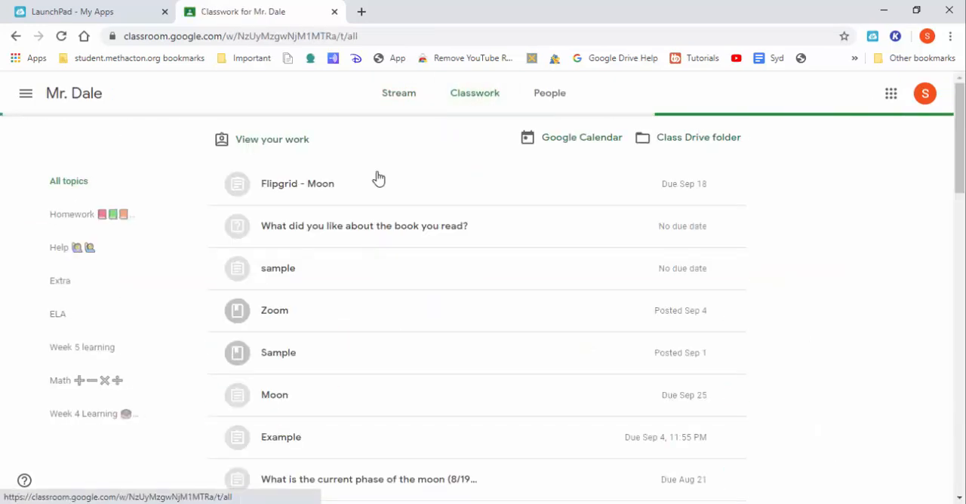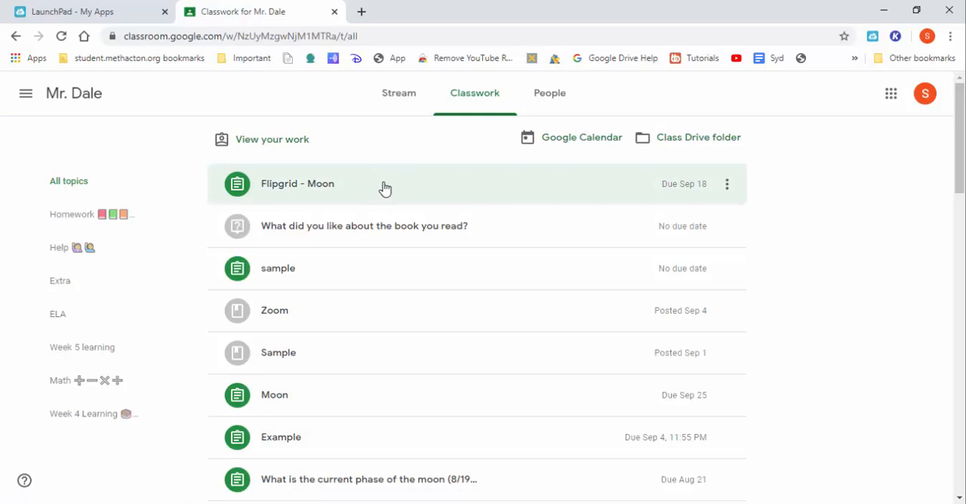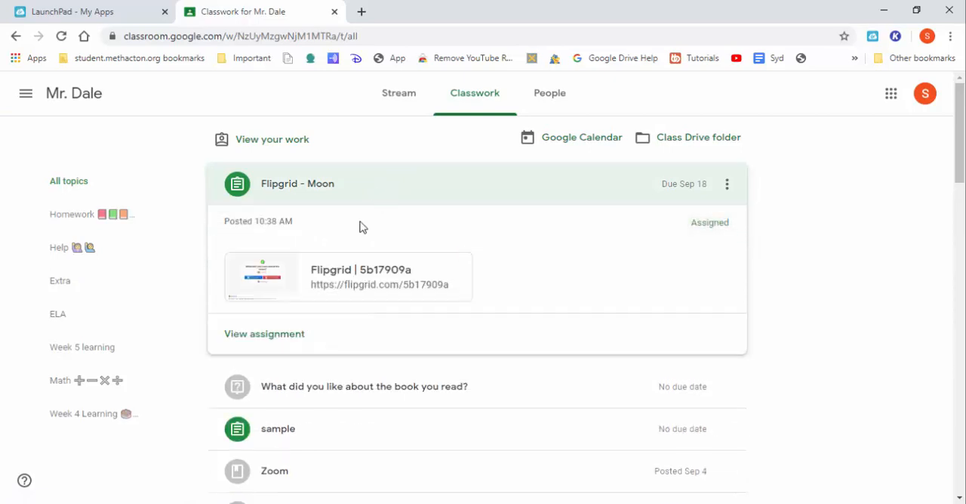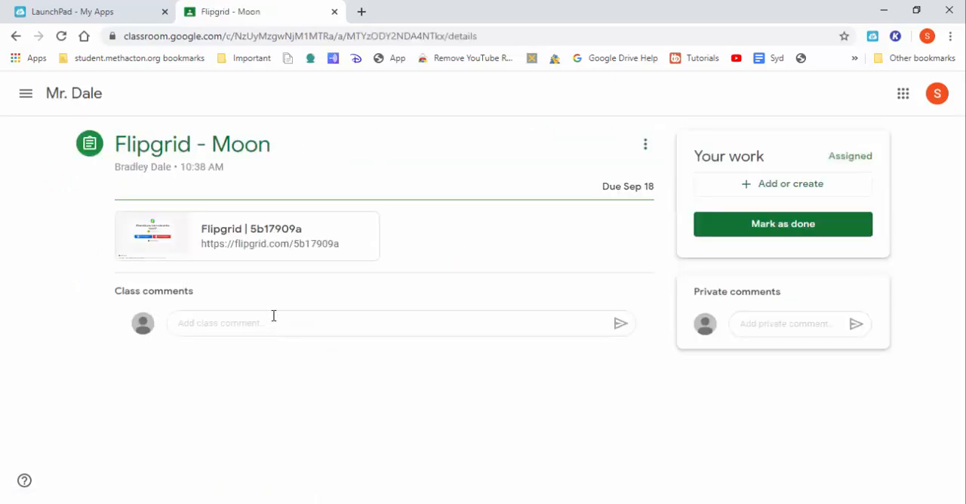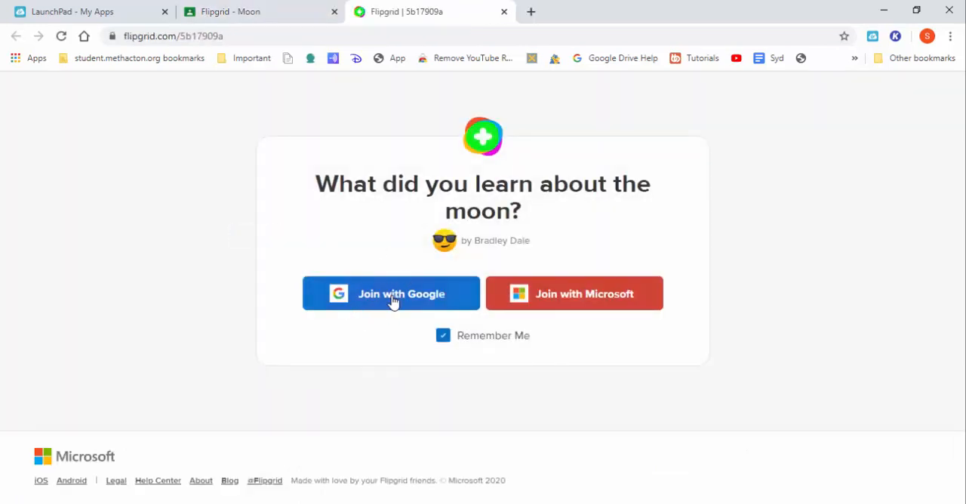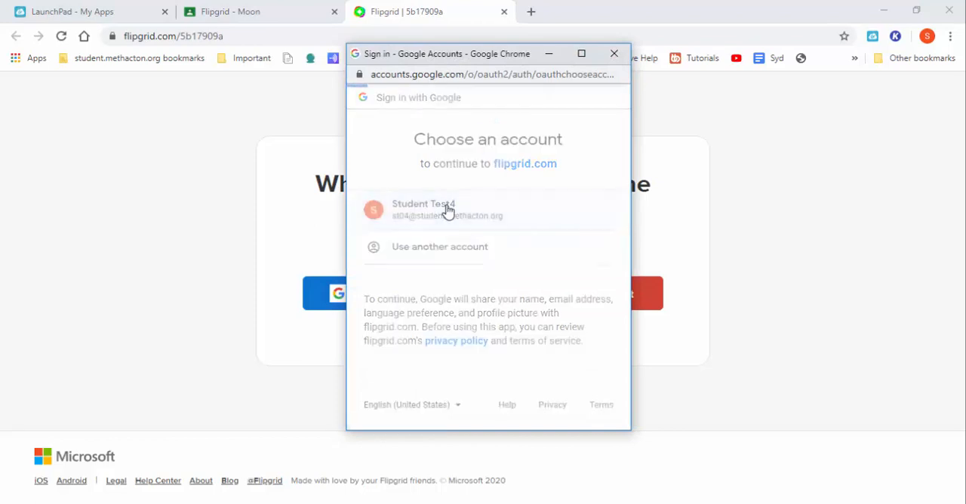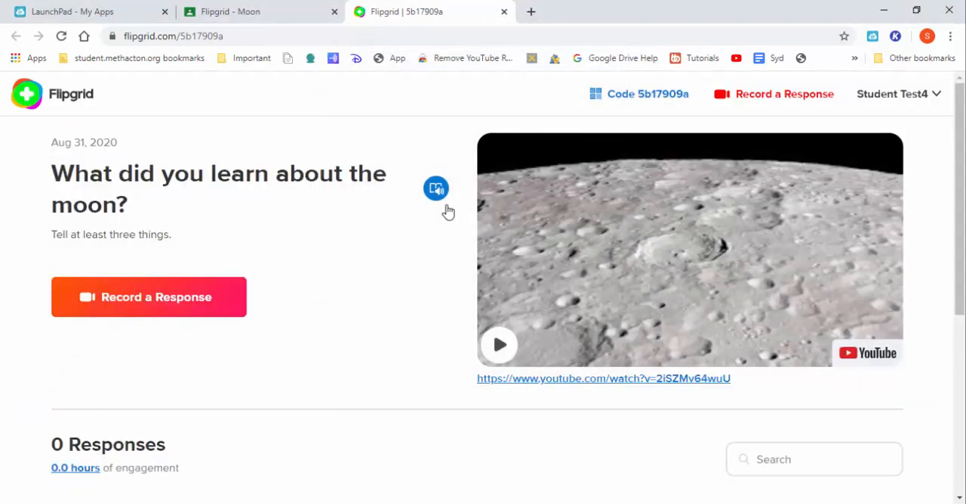Now you're going to notice that the assignment's been populated at the very top, so we're going to select Flipgrid Moon, and then we're going to select View Assignment and select Flipgrid. When we do so, we're going to have to select Join with Google, and then we're going to choose our account. Okay, so it's been successful.